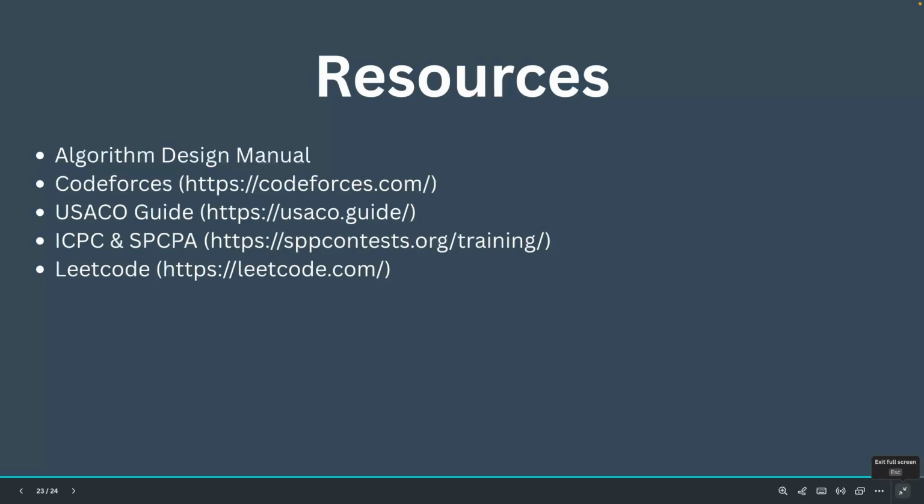For more practical stuff, these 4 websites are probably the best ones. So Codeforces has a bunch of competitive programming problems and contests and also past contests. So that's probably the best practice you get for specific competitive programming stuff.